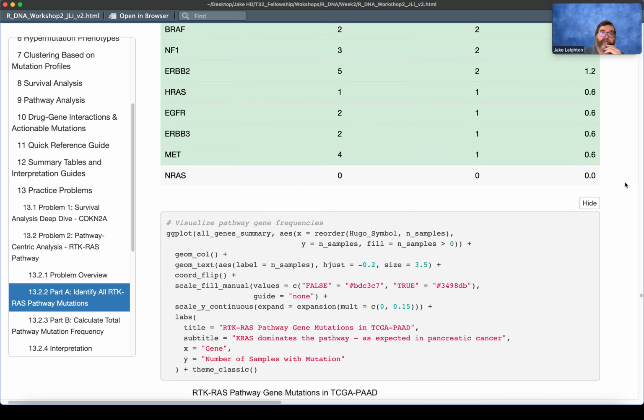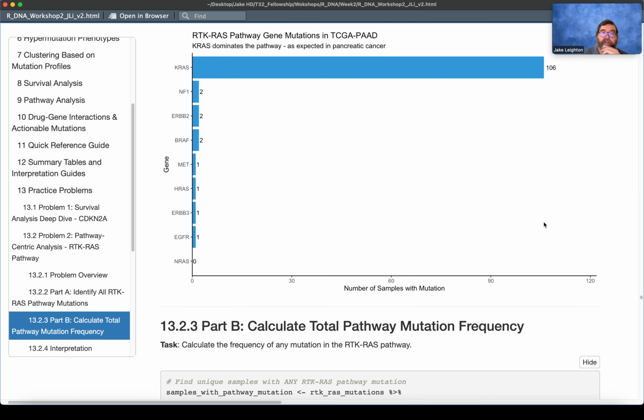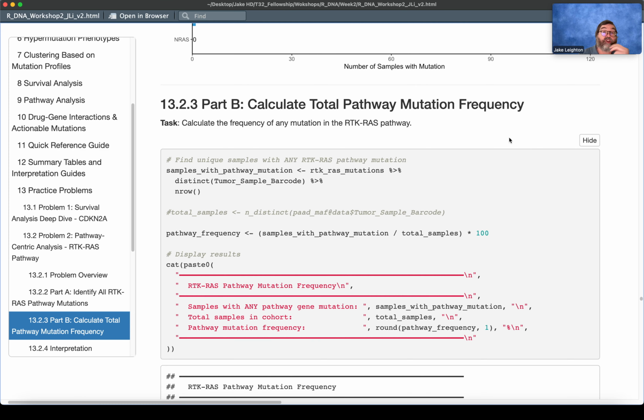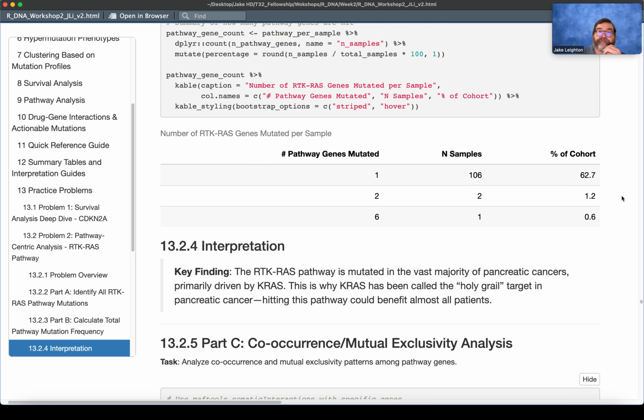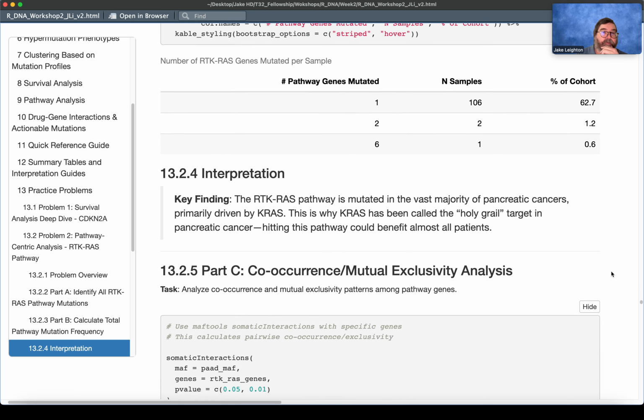But anyway, let's visualize these frequencies. Obviously, KRAS is way ahead. Let's calculate the total pathway mutation frequency. Samples with any pathway mutation, now we're up to about 65%. So that's kind of interesting. Number of pathway genes mutated: 1, that's KRAS, right? 2, so 1.2% of the cohort has 2 of these genes mutated. And then we have that hypermutator that has a lot, right?